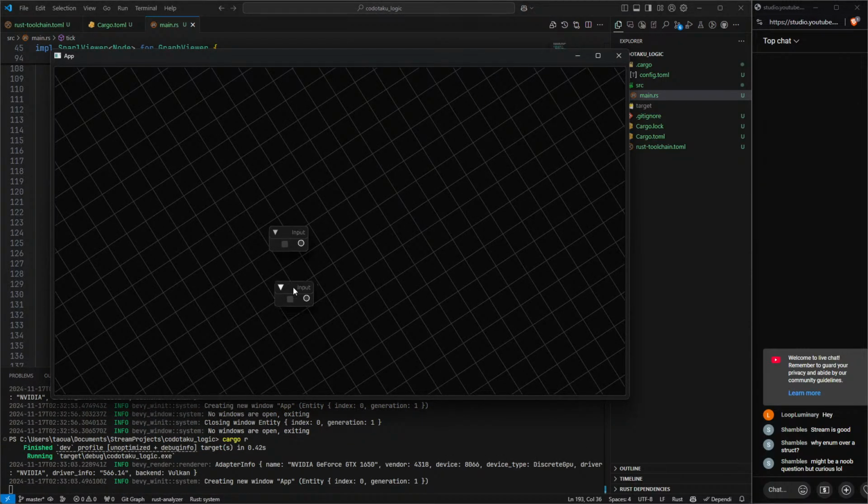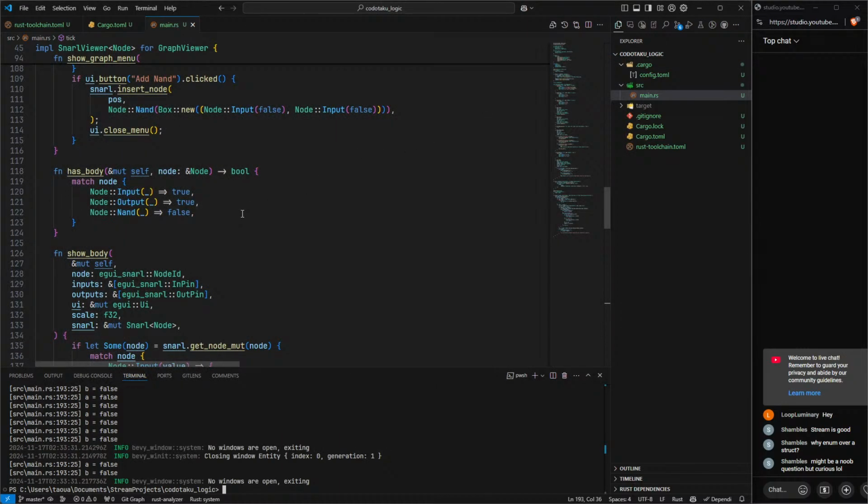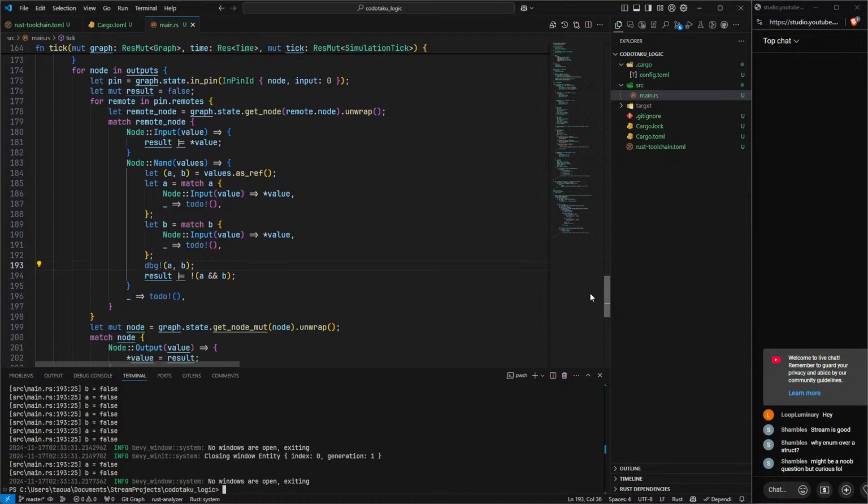Add two inputs real quick, and add an output, and add a NAND gate. Boom. Well. So A and B are both false. If I set A to true, it doesn't seem to work. Well, I think we probably want to do that input pin thing yet again. Yeah, I mean, what you're doing here, in fact.